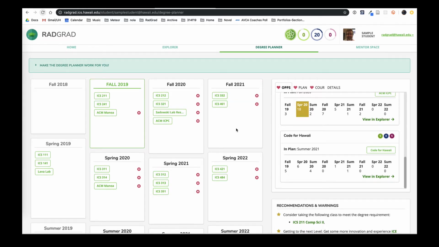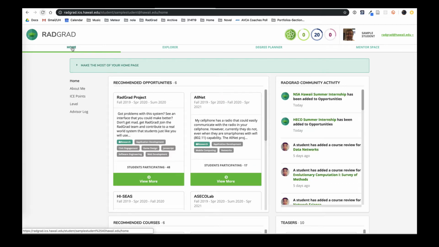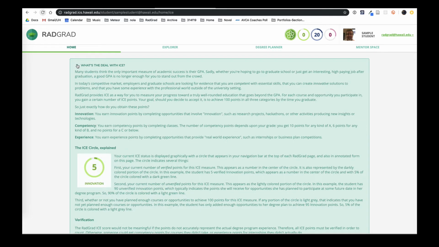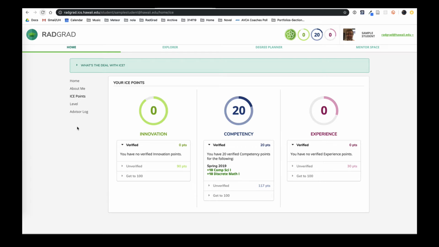The final thing I want you to note as you fill this out, you might say to yourself, well, is this a well-balanced plan? And one of the ways you can determine that is by looking at your ICE points. So I'll go back to home and then go to the ICE points. And if you're interested in learning more about ICE, you can click the help link, and that gives you some information.